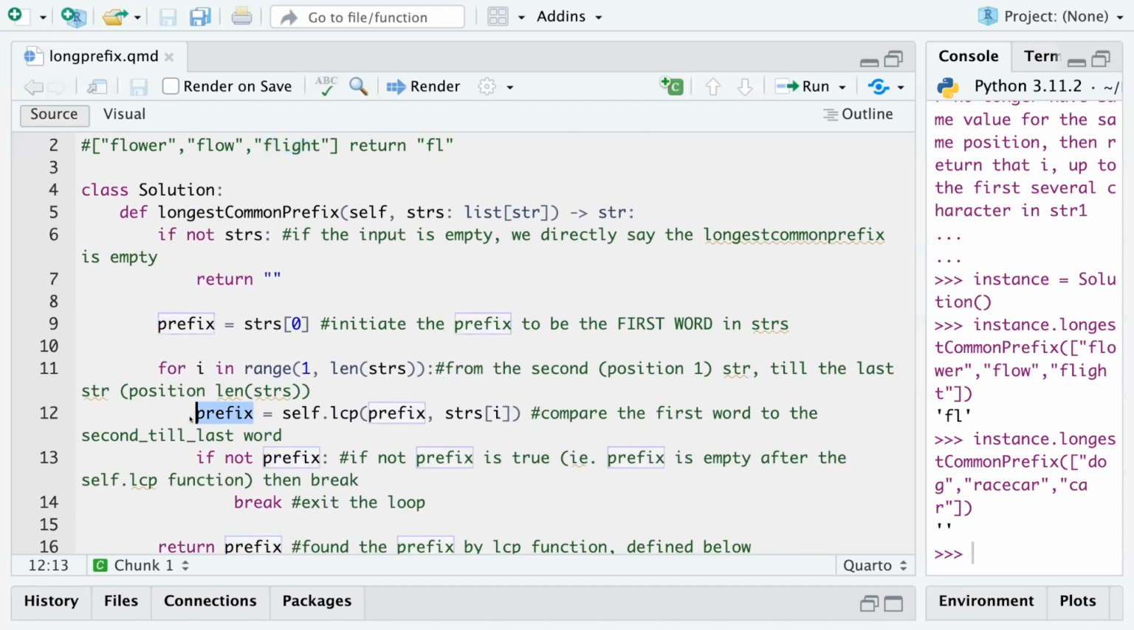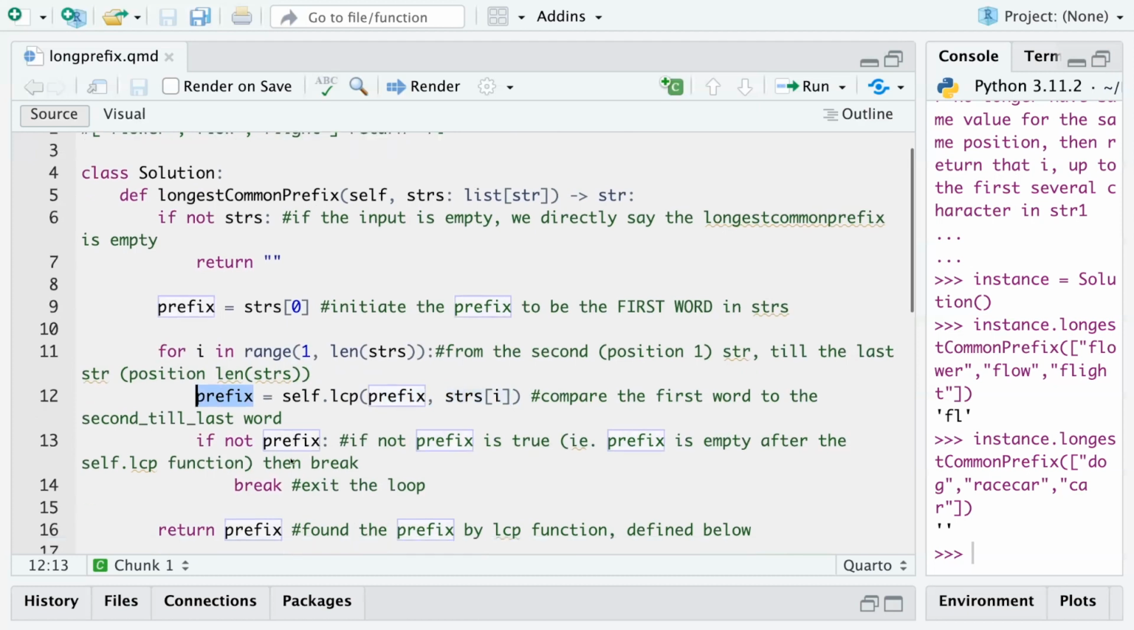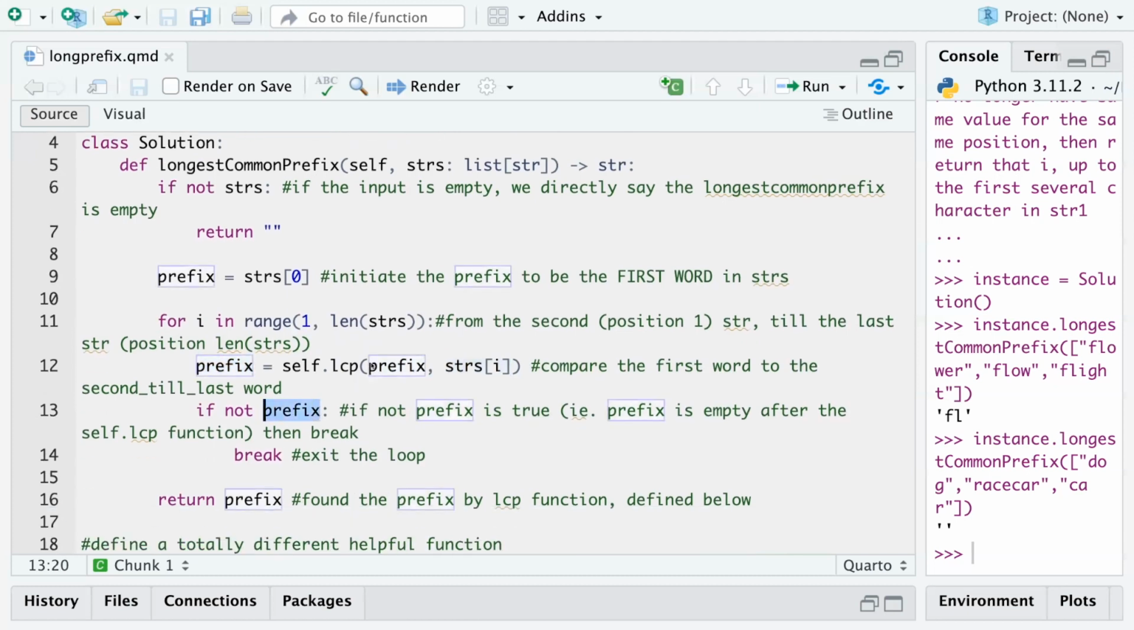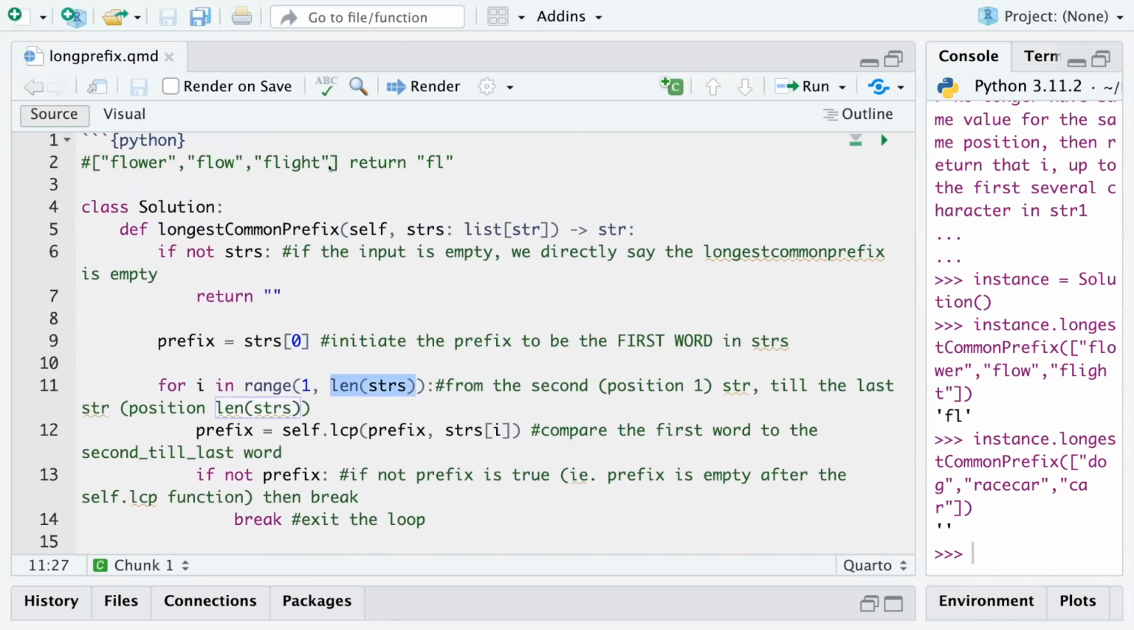Once we figure out the longest commonly shared prefix for the first two words, we identify it. If there's nothing common between those first two words, we can break. We can exit the loop and directly return the prefix, which would be empty. However, if you do find a prefix, we will continue the loop instead of breaking, continuing to the next one. So i equals 1 for the first loop, and then 2, and then 3, until the end of the list.